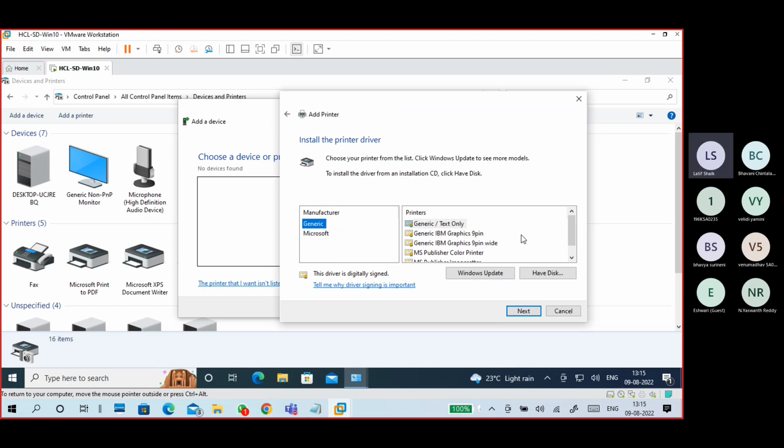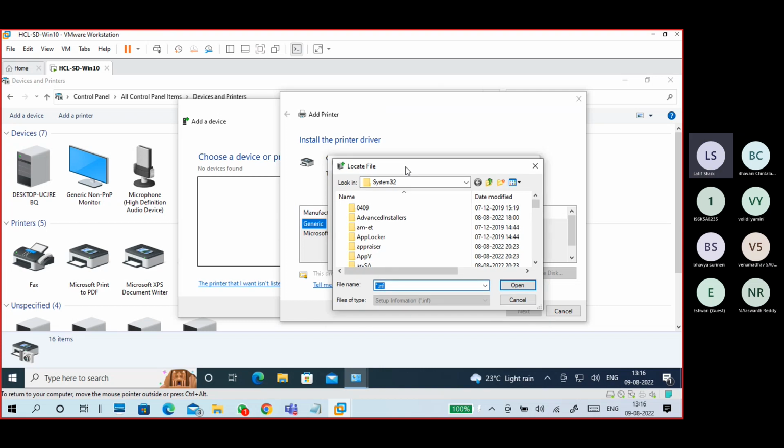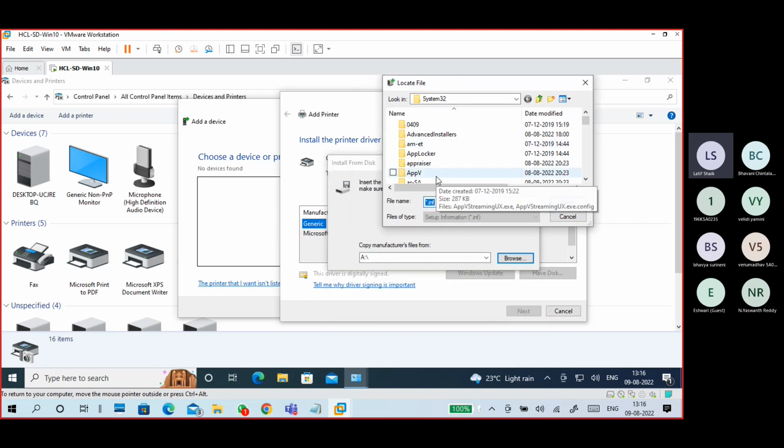So I'm selecting a generic, some random one. I'll select a generic IBM. Okay, so like this I'm selecting. Earlier we had good drivers. Normally you can click on Have Disk, copy the manufacturer's files from Browse. If you already have the drivers, you can browse to them from your location in the form of INF. In the form of INF drivers, you can load it.